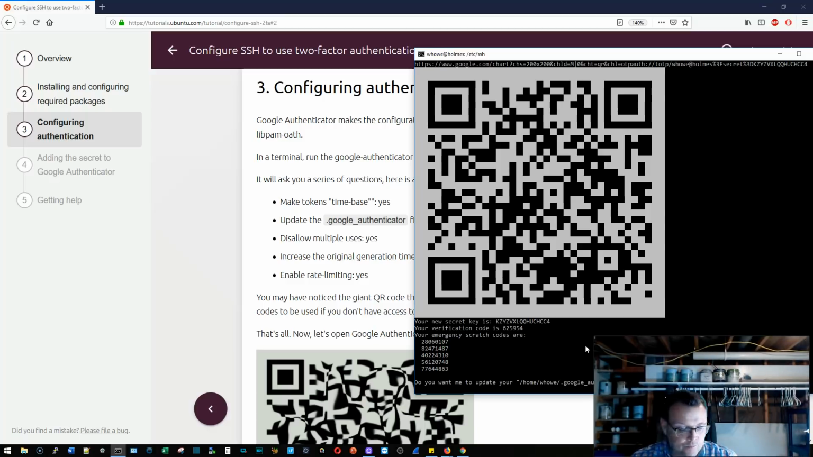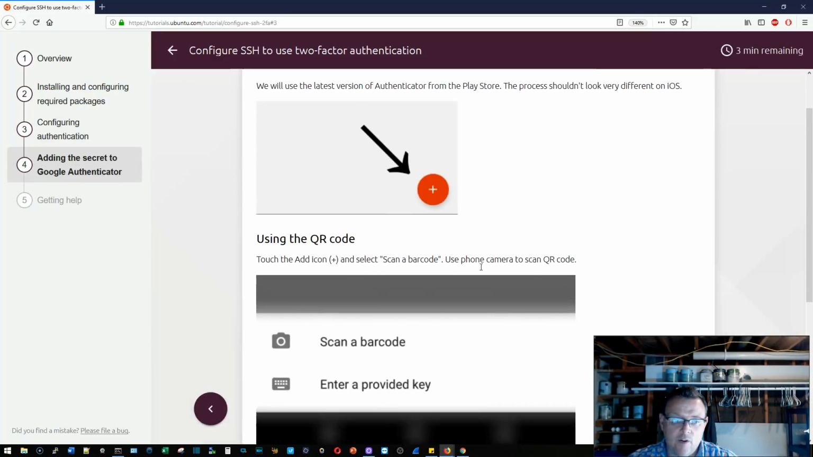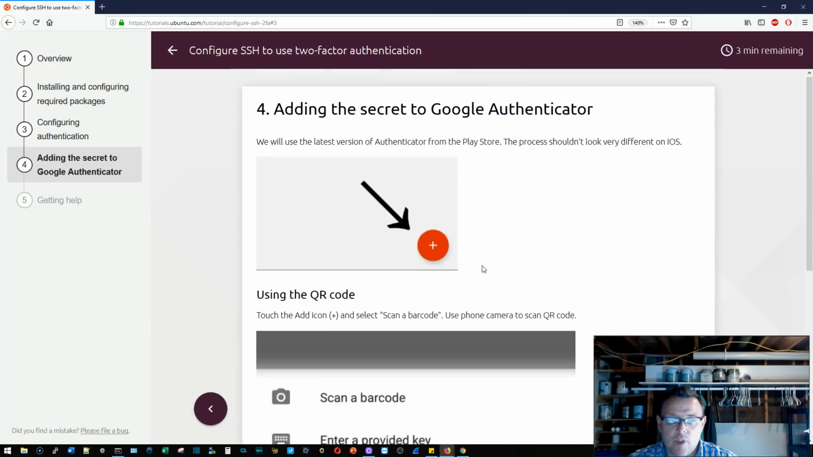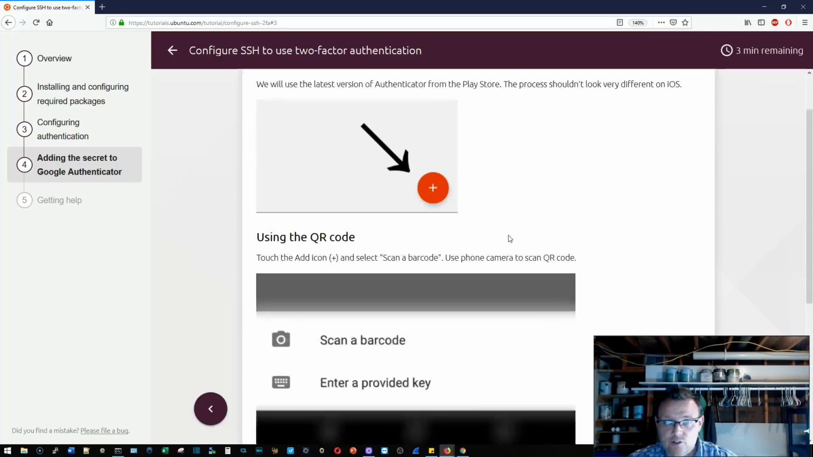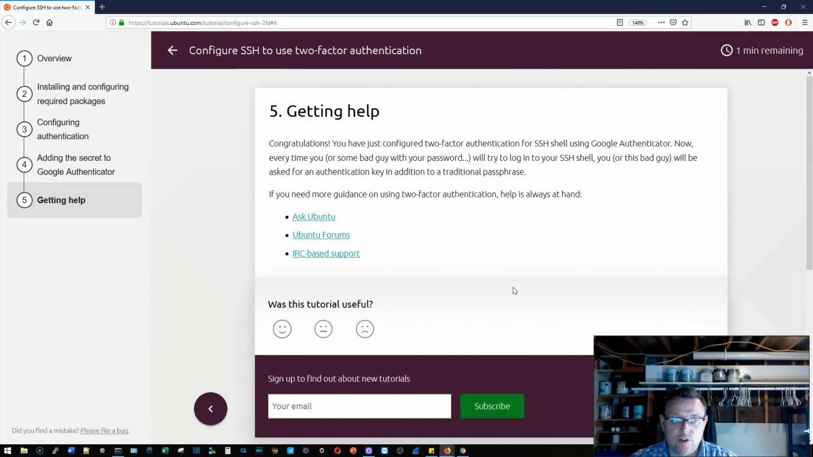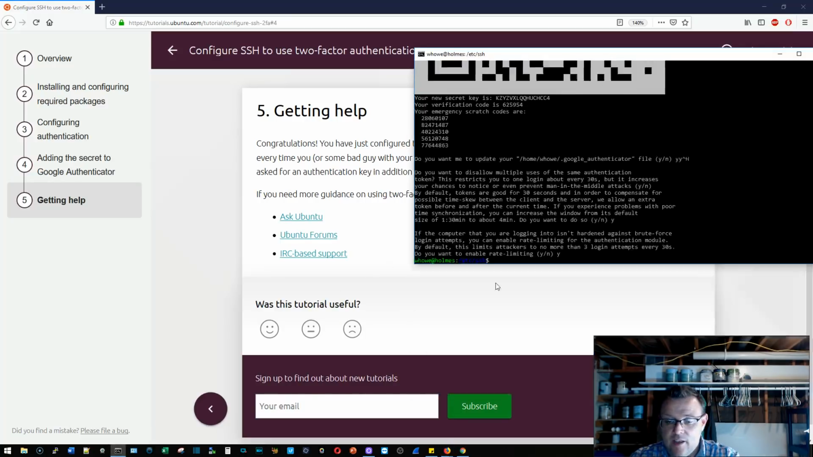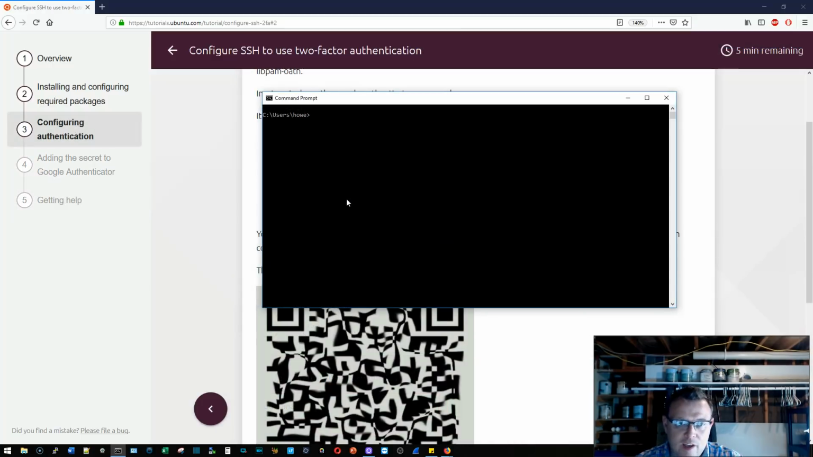So now we're going to go over here. Okay, so this part walks you through adding it to Google Authenticator. I used Authy. If you're using Google Authenticator, follow these instructions, or if you understand how two-factor authentication works, you can go ahead and do that. And then there's a getting help screen. So now let's see if this works. We'll exit. Okay, so we've got everything set up. We've got our two-factor authentication in Authy.